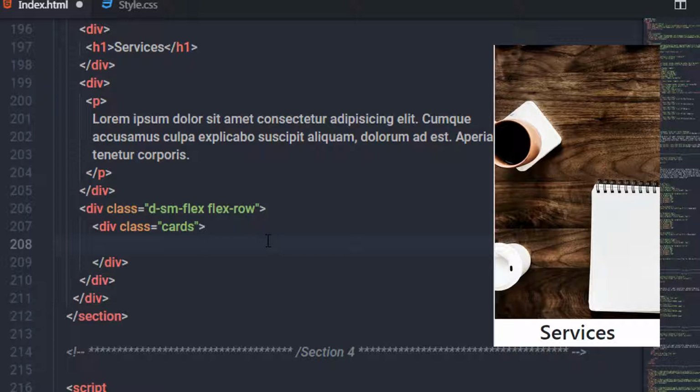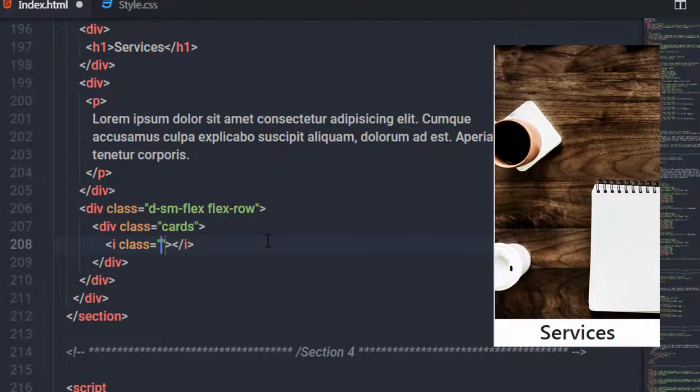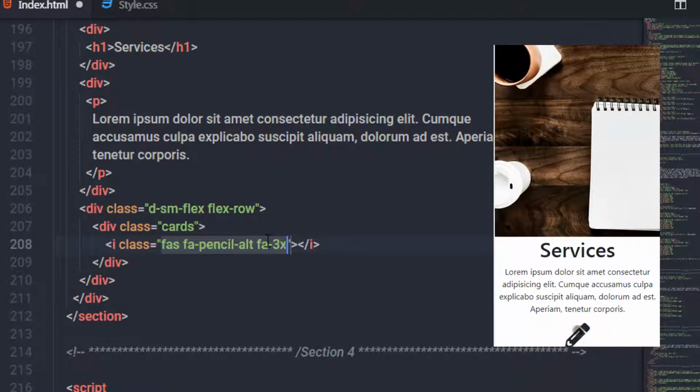In this division tag, I wanted to import an icon, so I'm going to just add the icon class here. So I'm going to say here fas fa pencil alt and just specify size of the icon. So I'm going to say here fa 3x, right? So you will get this pencil icon here.